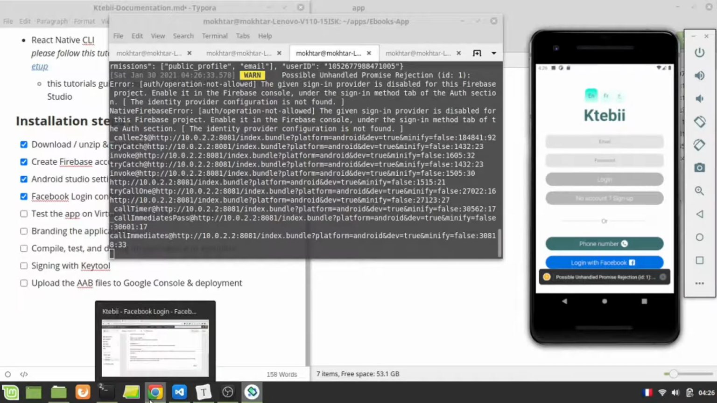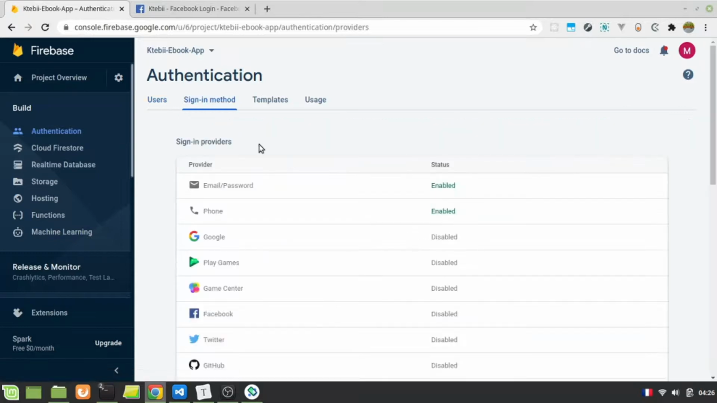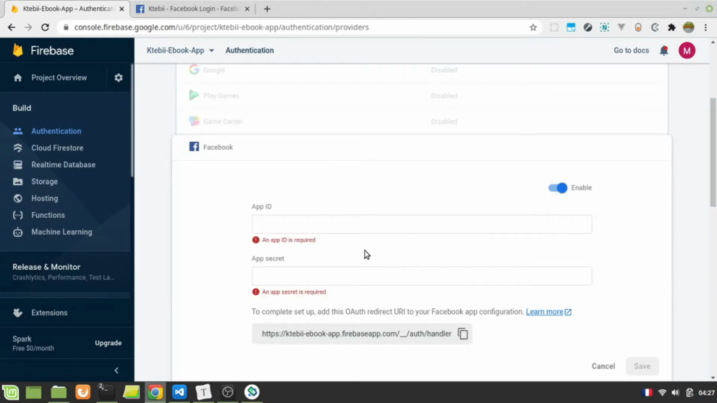Simply because we forgot to go to authentication, sign-in method. Here we have only email and phone. As I mentioned in previous videos, the Facebook login system is tightly coupled to Firebase authentication. So we need to activate Facebook. We enable it. It asks for the app ID and app secret.